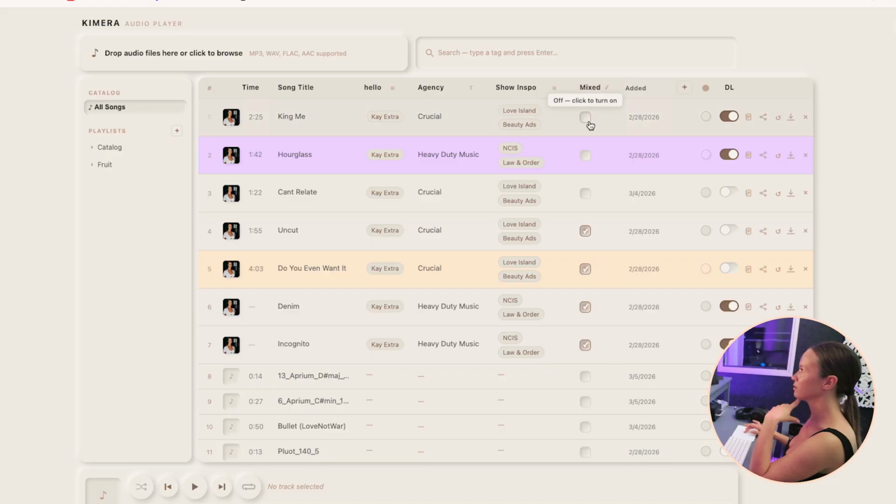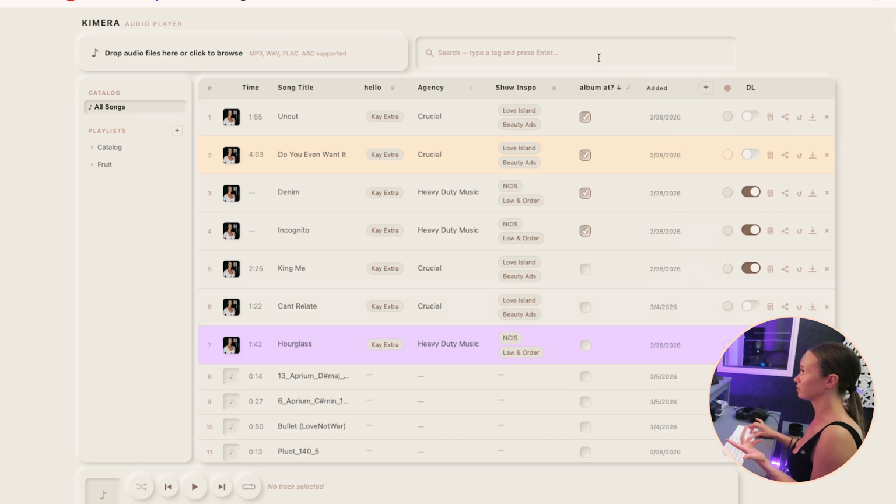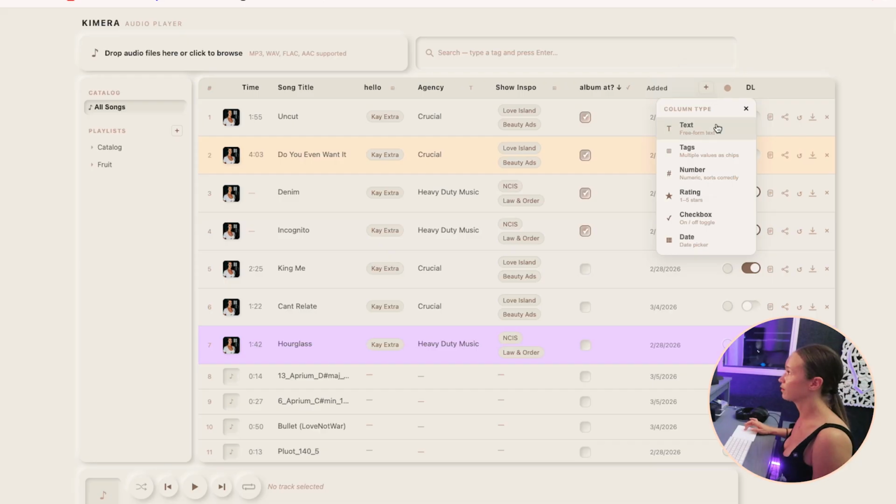I put a little checkbox for if I've mixed it or not, and you can name this whatever. Like, do we have album art for this? No, yes, no. So when you just click this plus button, you can add any kind of column, either text or tags, numbers. Maybe you want to put track order for your album, and that will be an easy way to just sort this by track numbers.